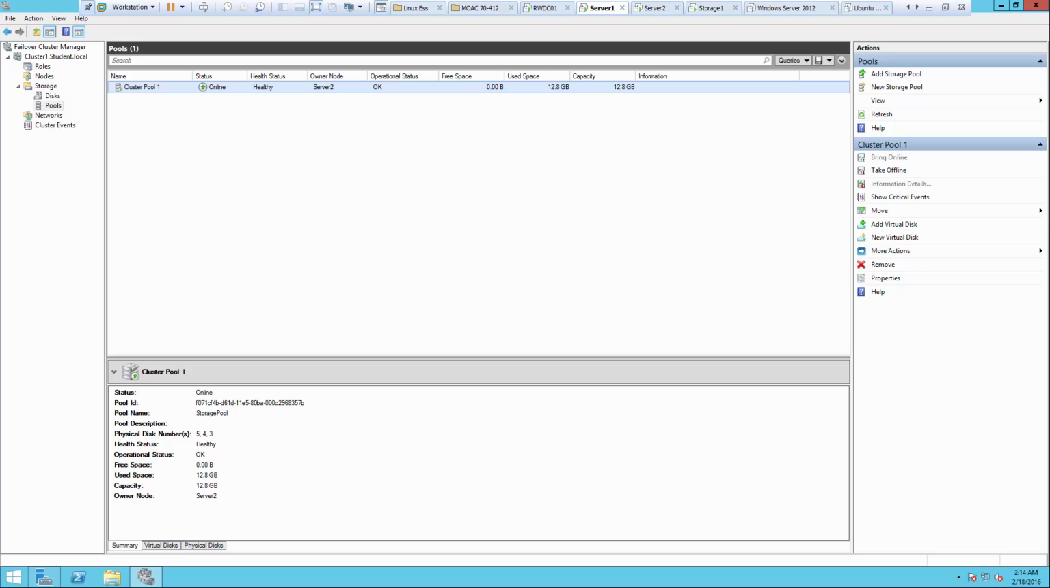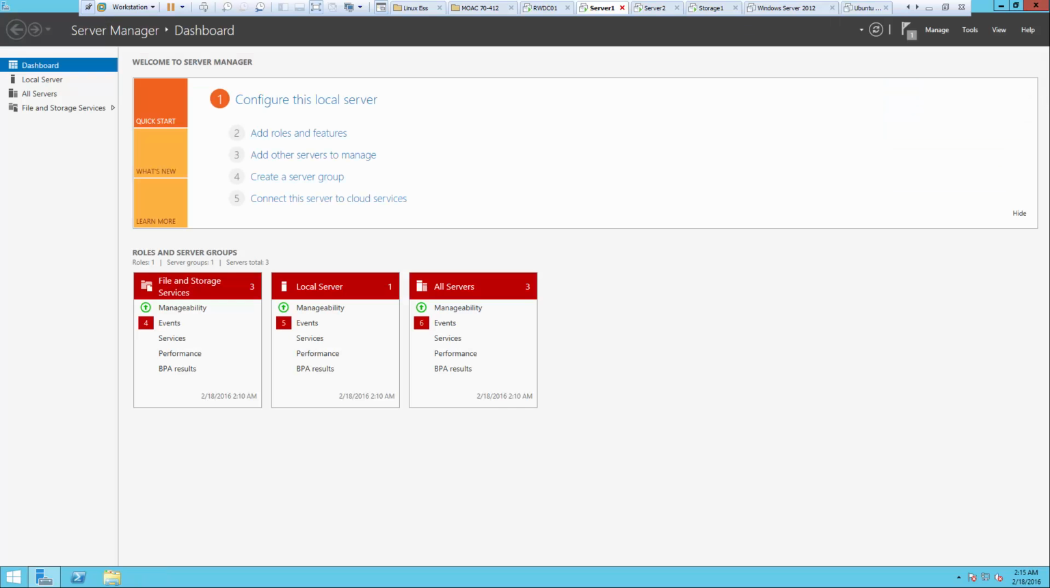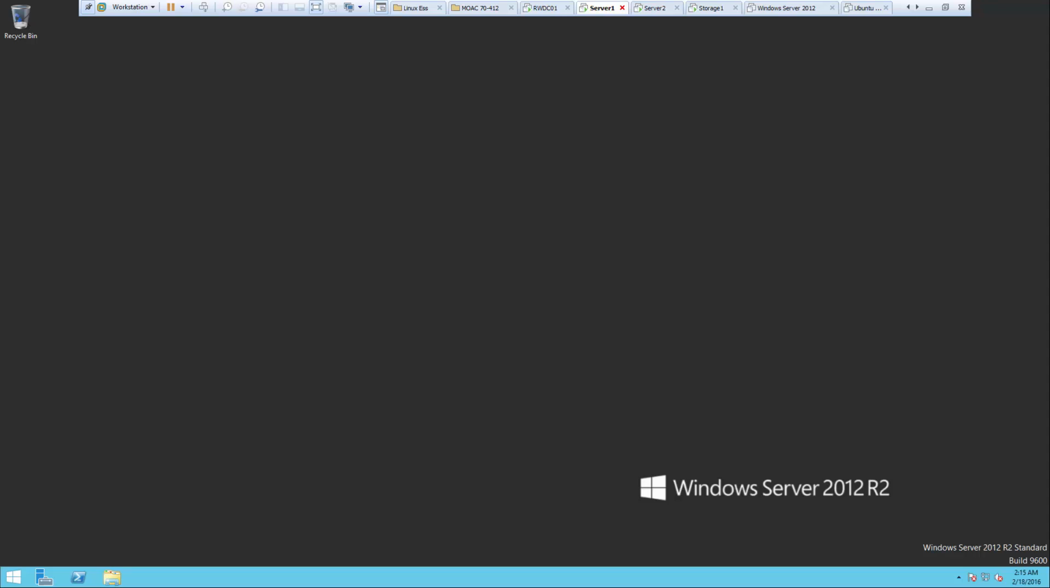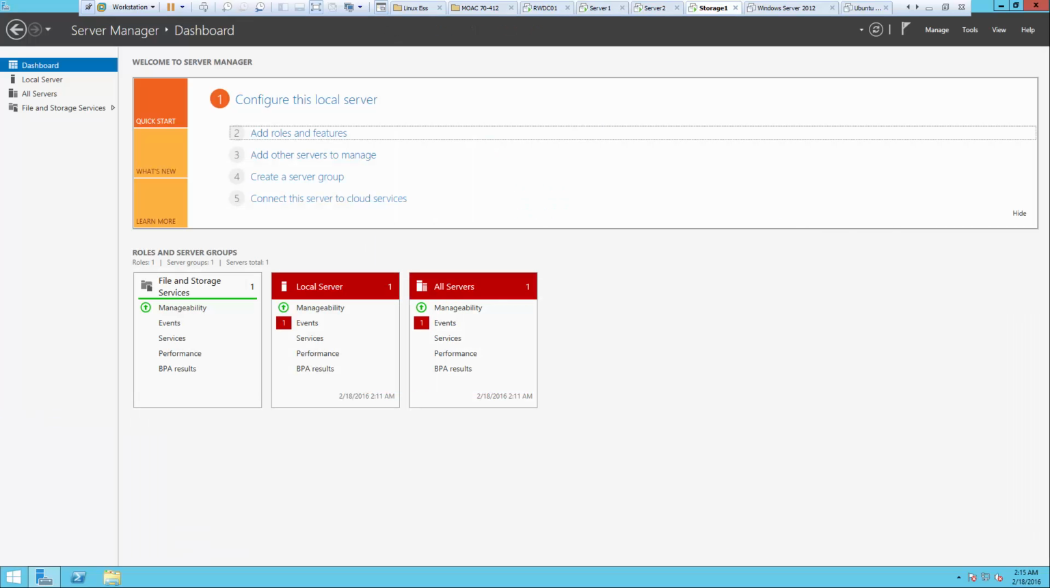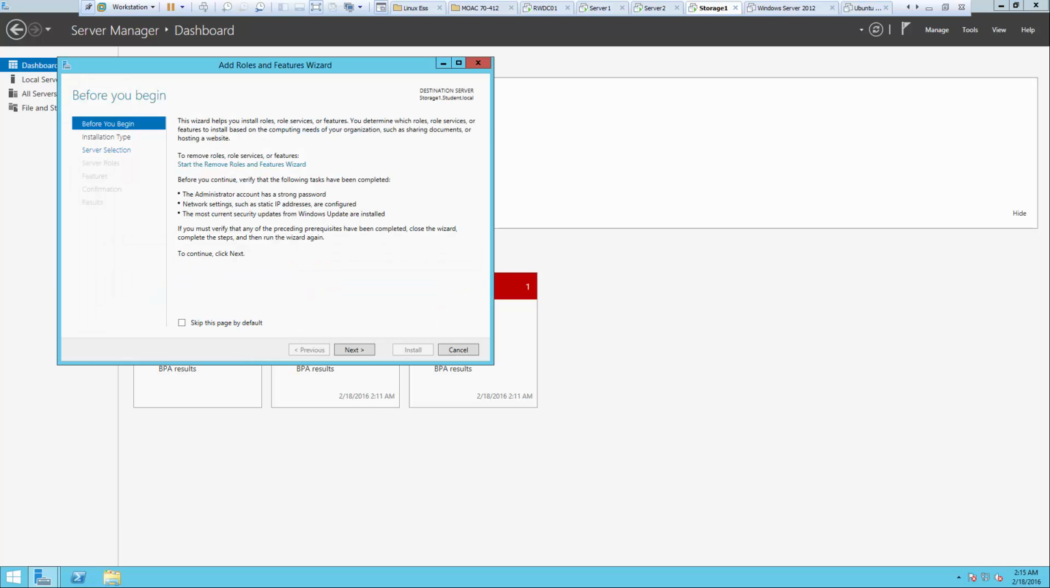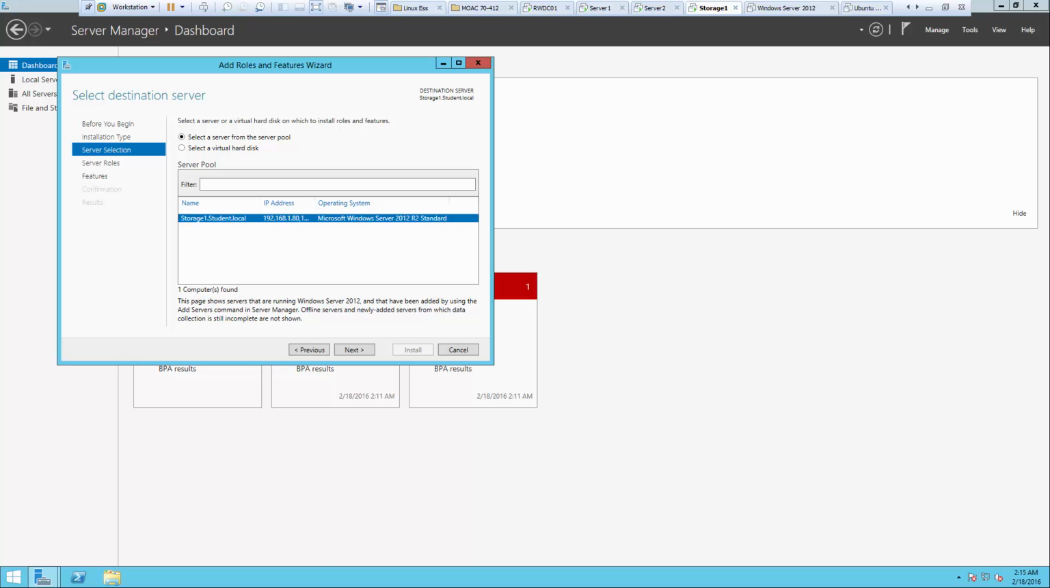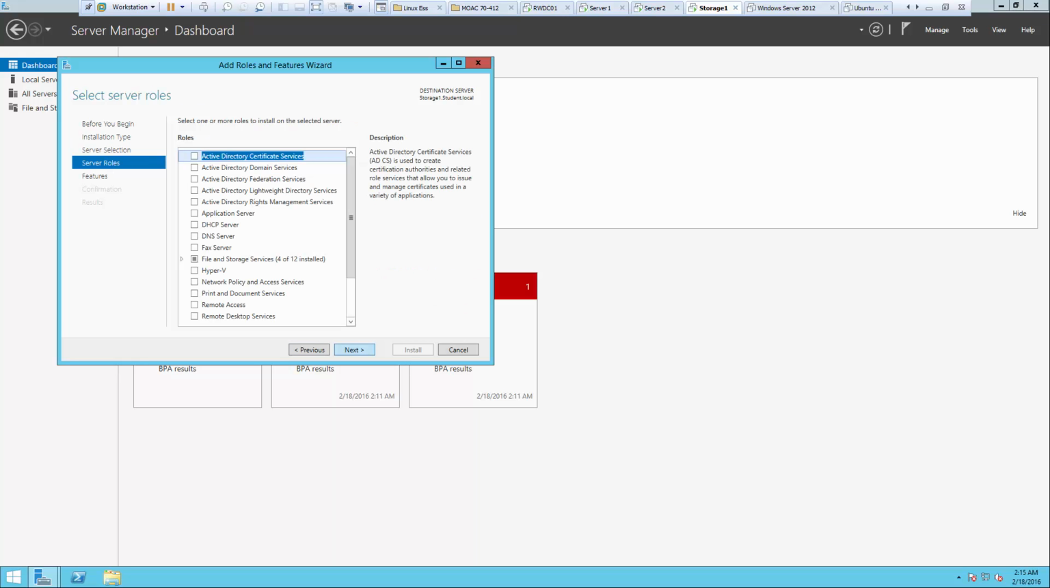Alright, last thing we need to do is configure or implement our cluster aware updates. So we're going to close out of all of this. And we actually want to move over to our storage server. And from our storage server, if you're not logged in, go ahead and log in. Let's add a new role. We're going to choose our storage server. And from here, we want to add roles and features.